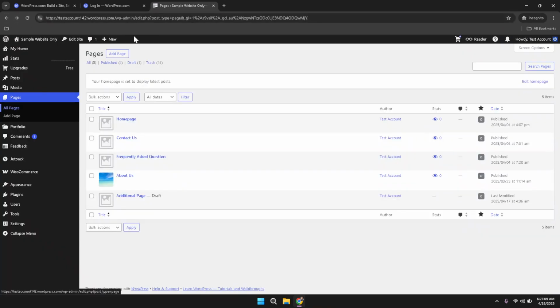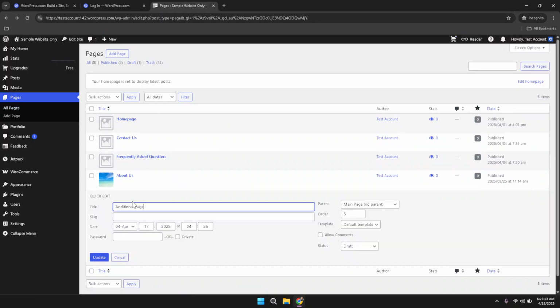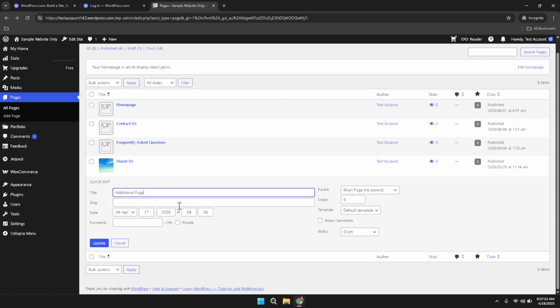To do this efficiently, locate the page you wish to reposition and click on the Quick Edit option associated with it. Quick Edit is designed to allow you to make swift adjustments without opening the full editor. When you select Quick Edit, a small set of options will appear beneath the page title. Within these quick options, find the order number field. This field determines the sequence in which pages appear on your website, with lower numbers typically appearing before higher ones.